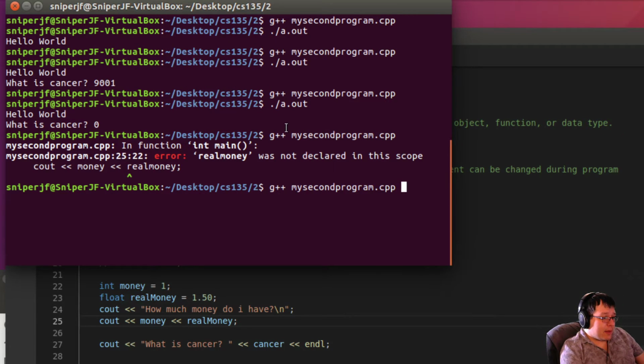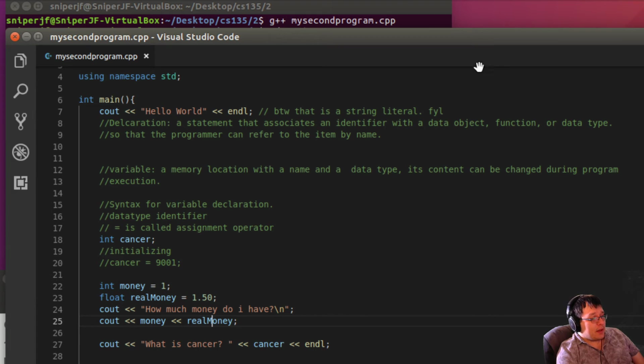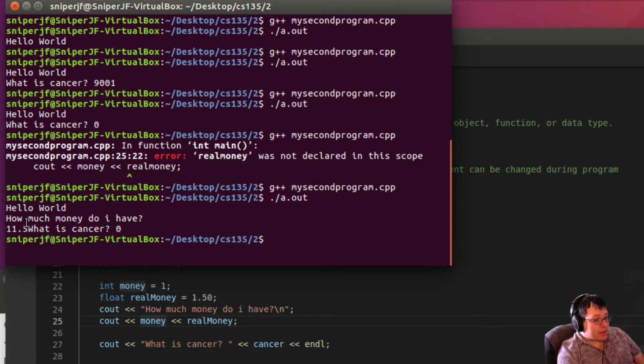So we go ahead and reprint it. And now it says, how much money do I have? 11.5. So first of all, I don't have $11. I have $1.50. So what happened here? Well, it turns out that I was printing money, which I have one here, and then I was printing 1.50. But I'm printing them back to back, as you can see, and so it's putting them together. So I found a way of making $1 and $1.50 add up to $11. So that's kind of nice. Profit, right? But not quite accurate.